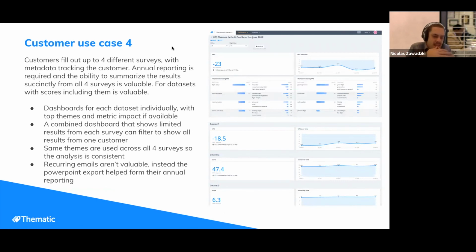This fourth data set was a fun one to build. This was a company where customers filled out about 4 different surveys, and they had metadata to track which customer was filling out each of the 4 surveys. And rather than doing recurring reporting at the moment, they were just doing a big annual report. So they didn't need ongoing reporting, just something one-off for this big annual report.